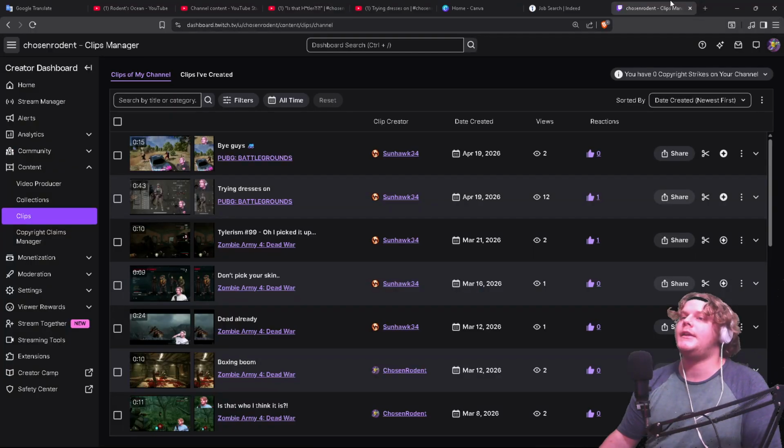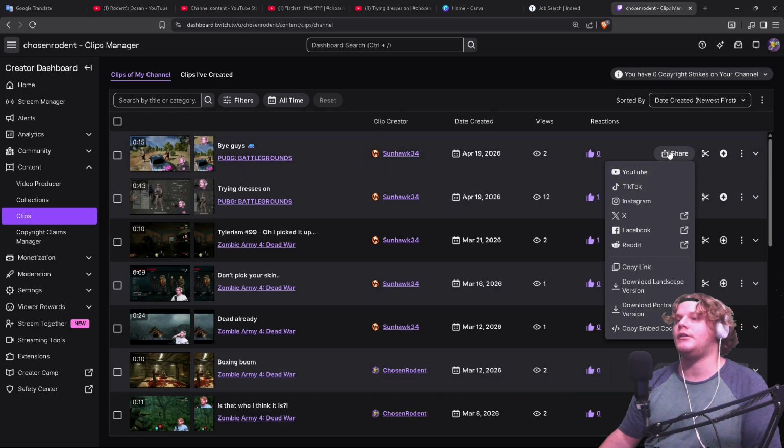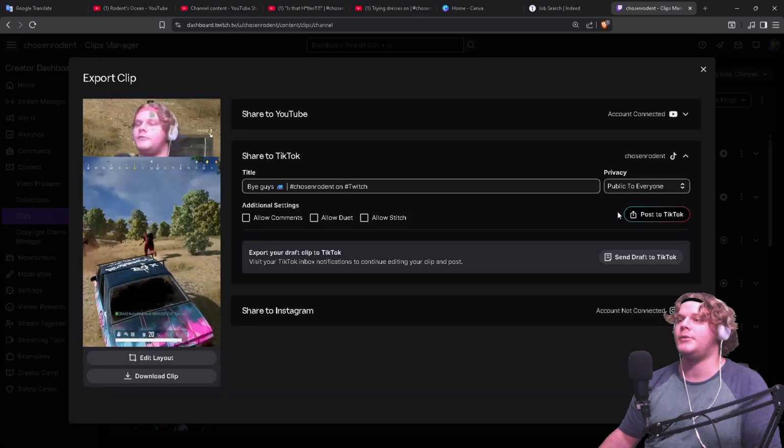But yeah, that's how you take Twitch clips. You can do this straight on Twitch. It's actually really simple. And you can do this to share to TikTok also. You can just click this, share to TikTok, post to TikTok.